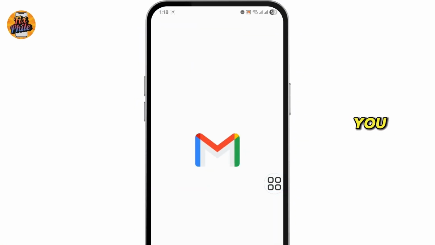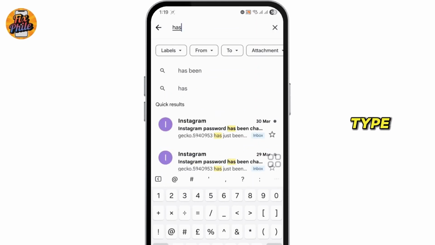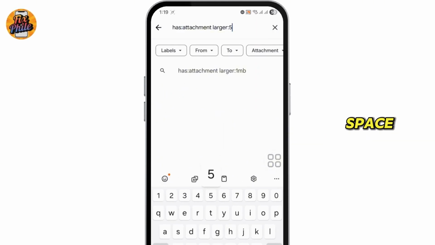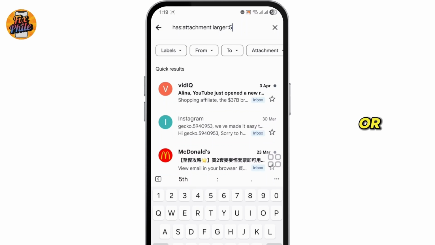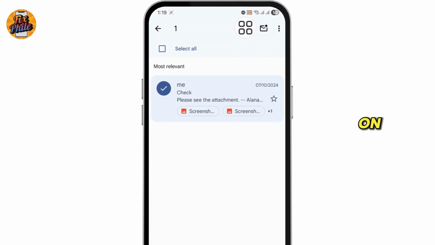For the next method, you want to launch open Gmail app. Here on the search bar, you want to type #attachment space larger $5 MB or any size, then tap search. Now select the emails you want to delete. Tap on the delete icon.